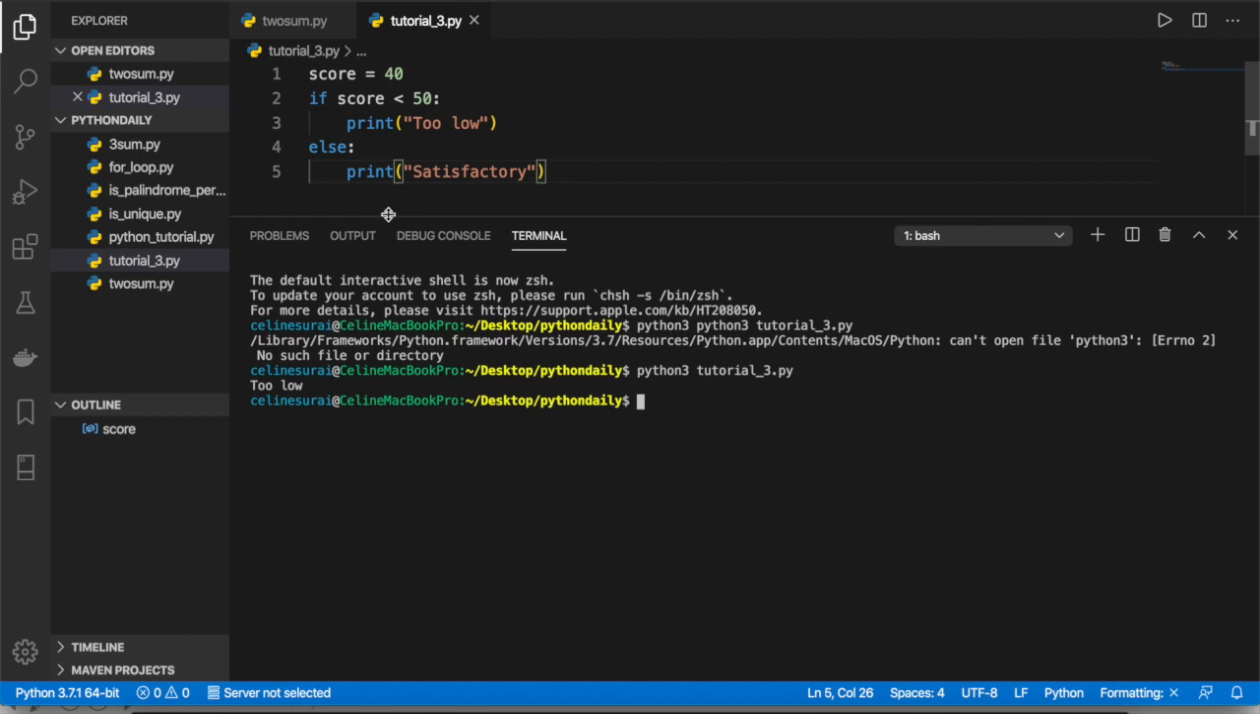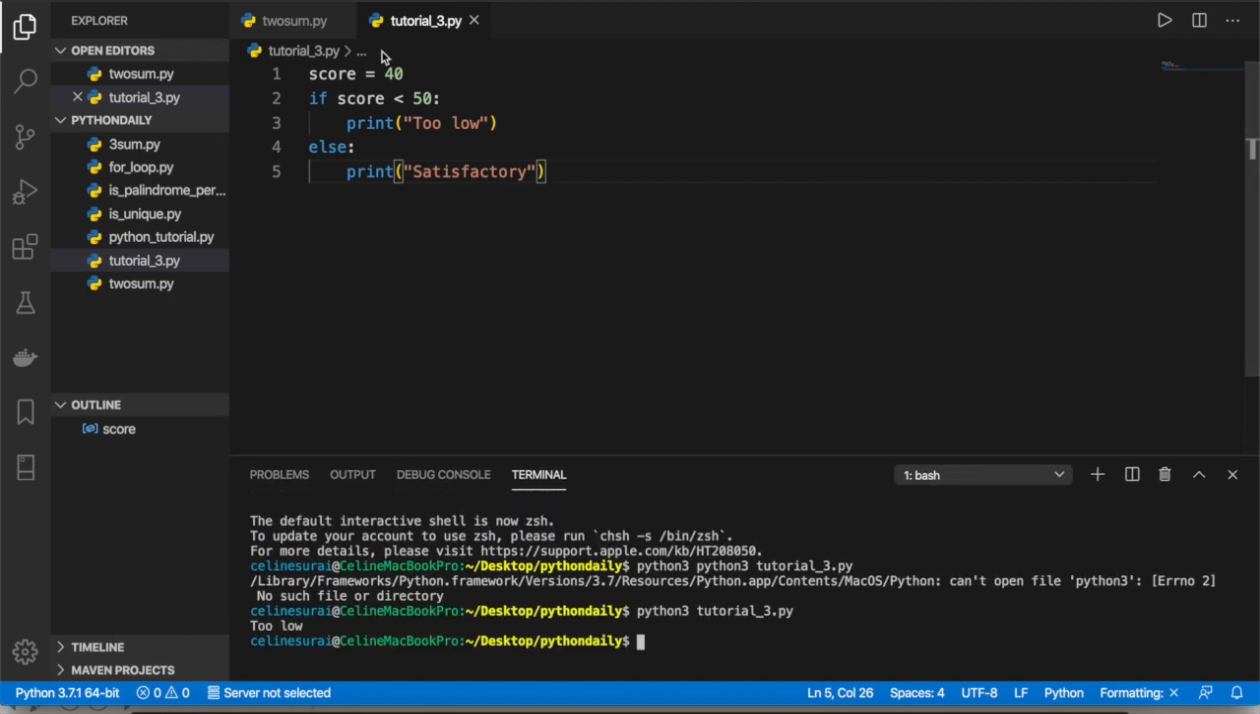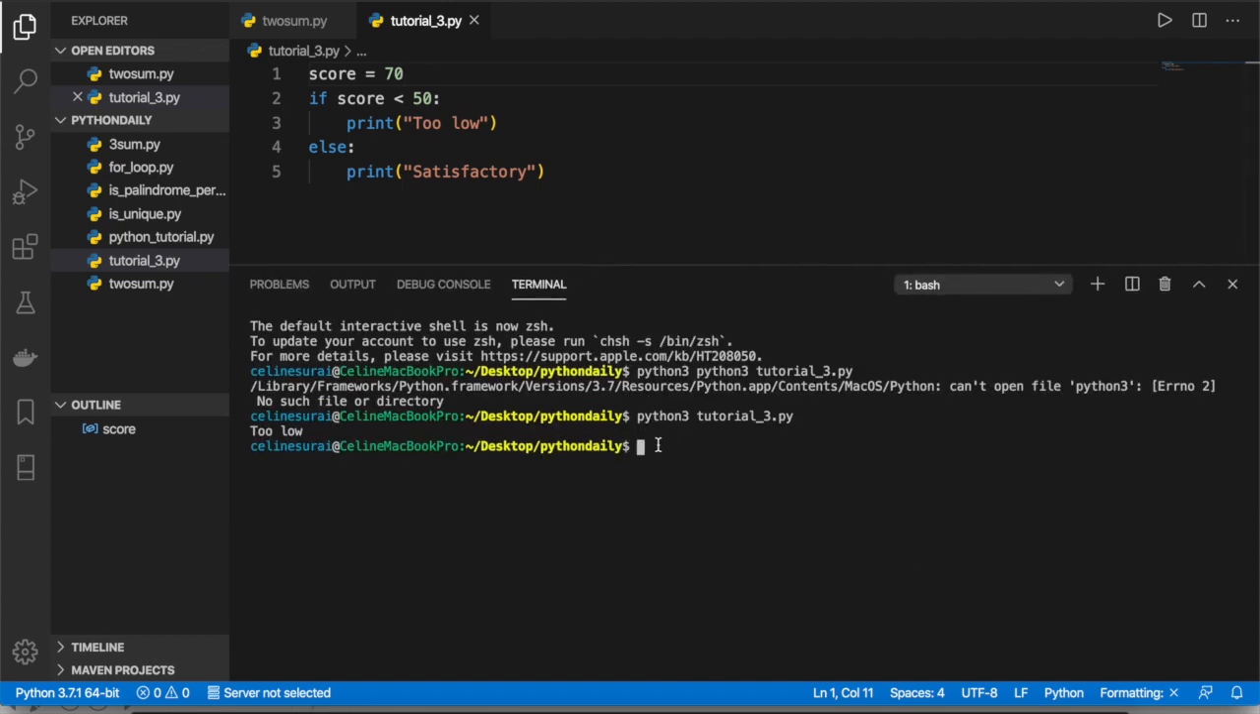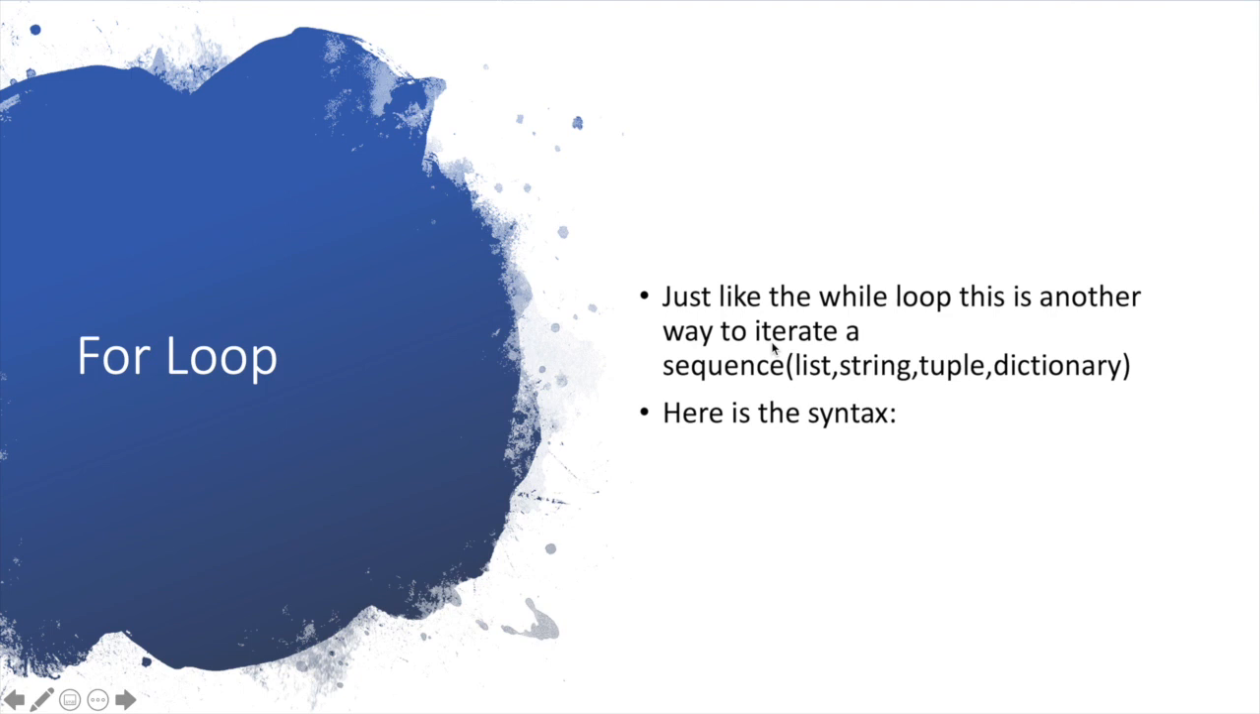It's going to print out too low. Why? Because our score is less than 50. So if we change the value here to something like 70 and run it, it's going to print out satisfactory. So that is how the if and else statement work in Python. I hope you've looked at the syntax, and you can see that I have used indentation here and here. So on to the next thing.